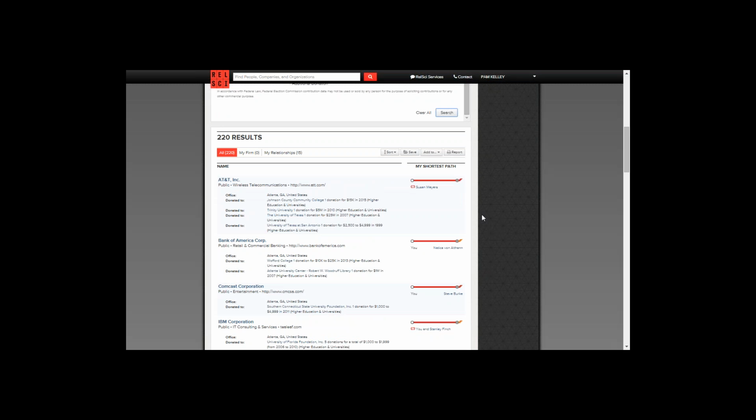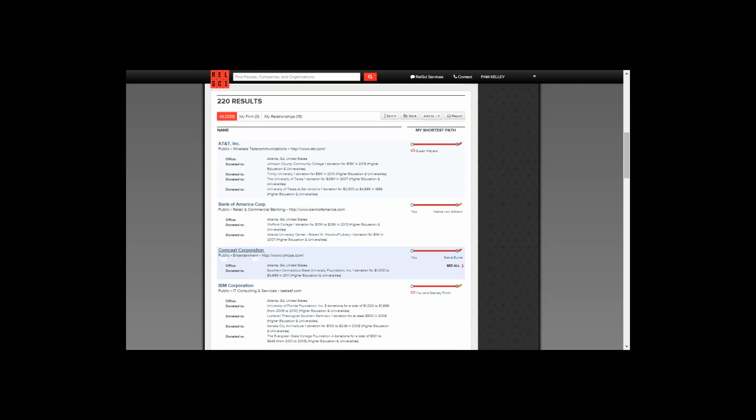So it looks like AT&T has donated to Trinity and the University of Texas, and they're also located in Atlanta. And how do I get that warm introduction to someone influential at AT&T? It looks like my colleague Susan can possibly get that for me. So I can scroll through this list and see what companies are located in Atlanta and what other schools they've donated to in the past.